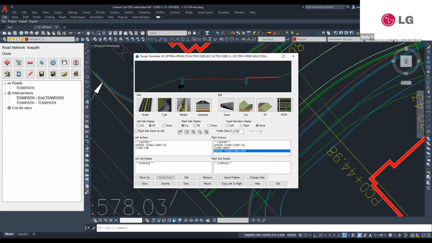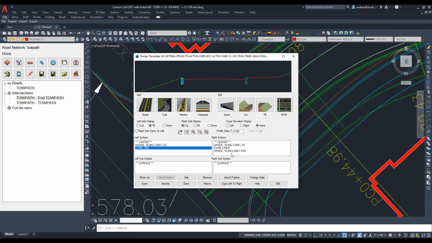But we don't need it because we're going to tie these similar names from this one to the other one as well. And remember, TT ends where it ends. In this case, it's right up against the face of the gutter. In the other case, it's going to be up against the face of the curb.